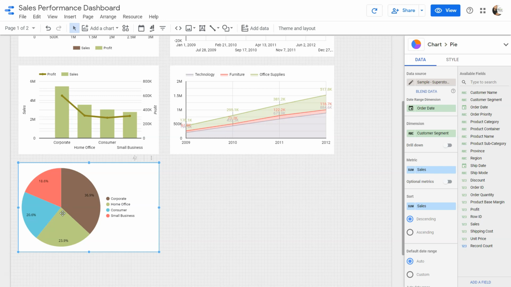So how does it calculate the contribution? It is based on this metric. Right now we have sales, and this indicates that corporate has 36.9% as the contribution, and so on and so forth for the rest of the categories.